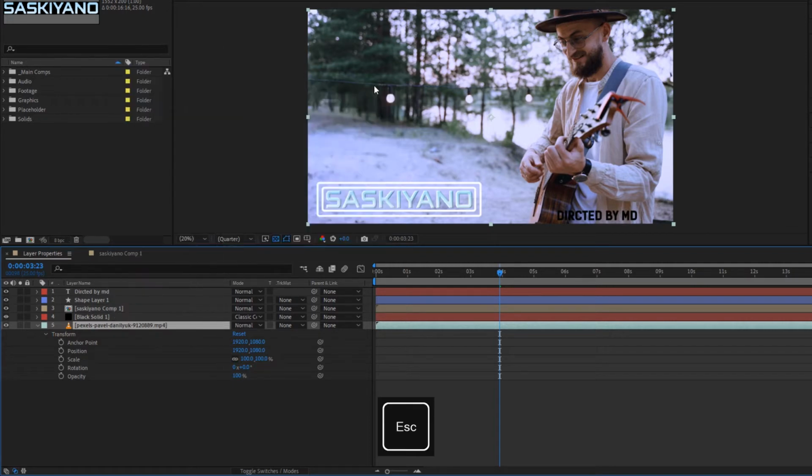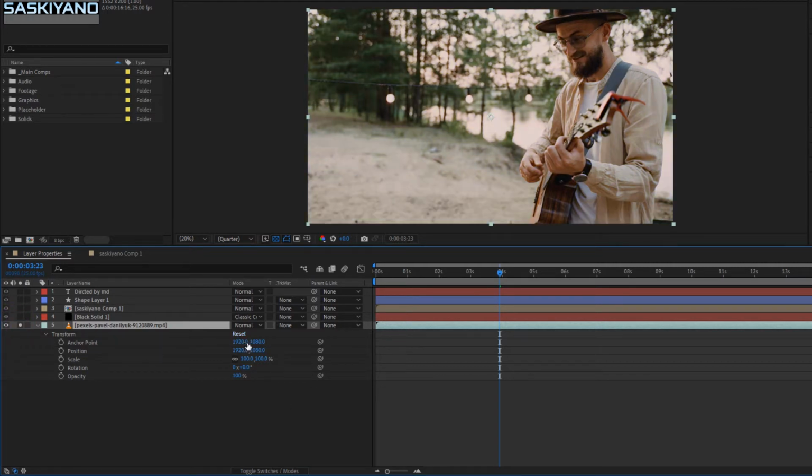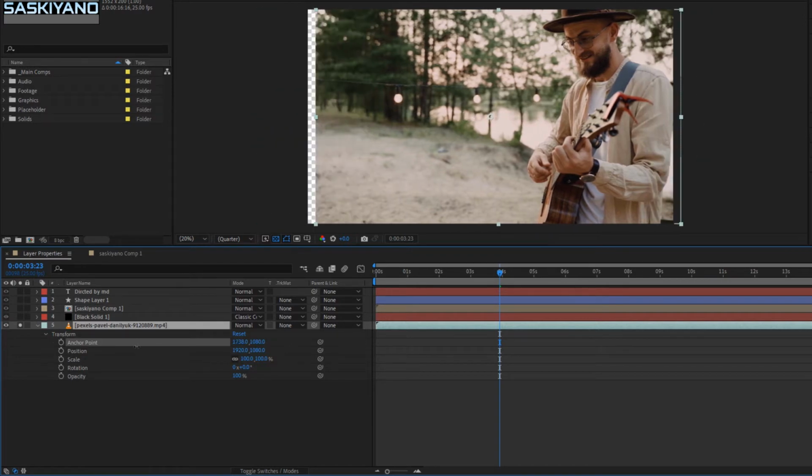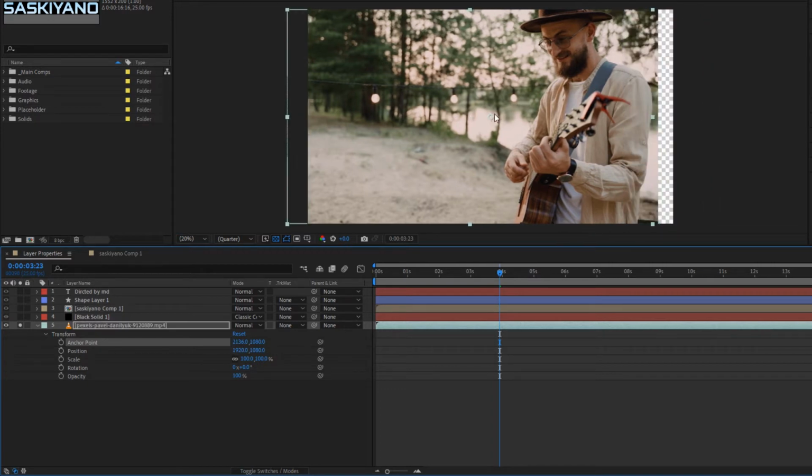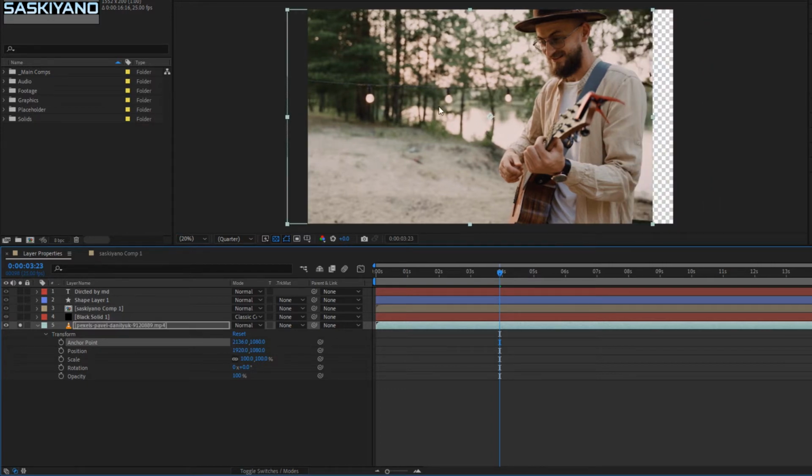So most of these transform layer properties are pretty self-explanatory. The only one that I think is a little bit confusing is the anchor point. I'm gonna solo up this layer right here, so we can take a better look at that. If you adjust the anchor point, watch what happens. Now this may be different than what you thought would happen. What's happening is the anchor point, which is right here, is not actually moving. The contents of the layer are moving relative to the anchor point.